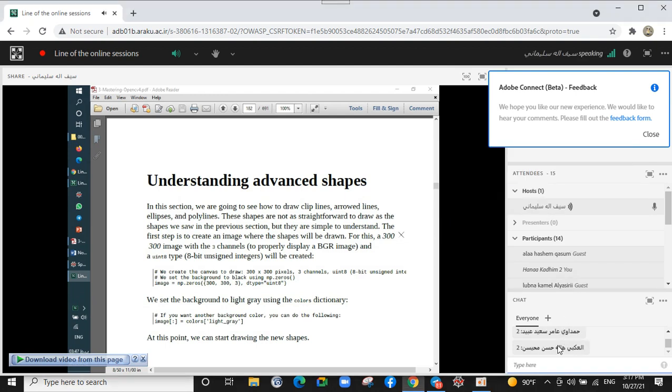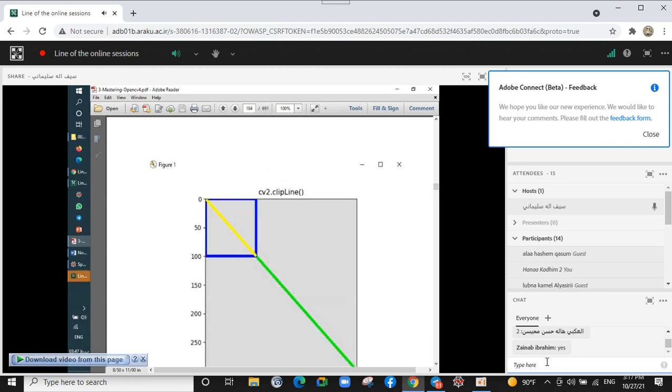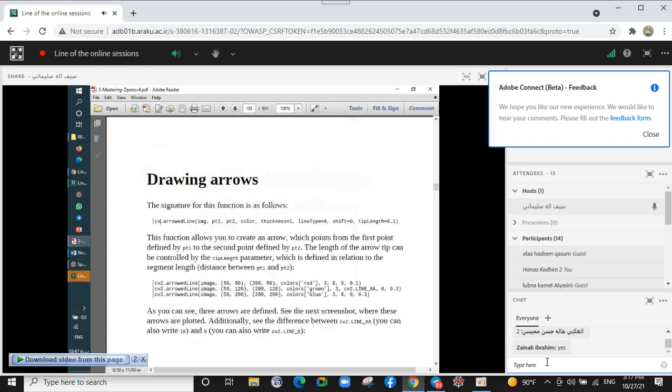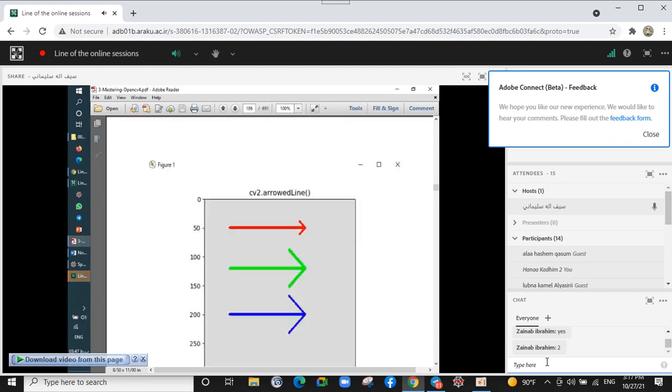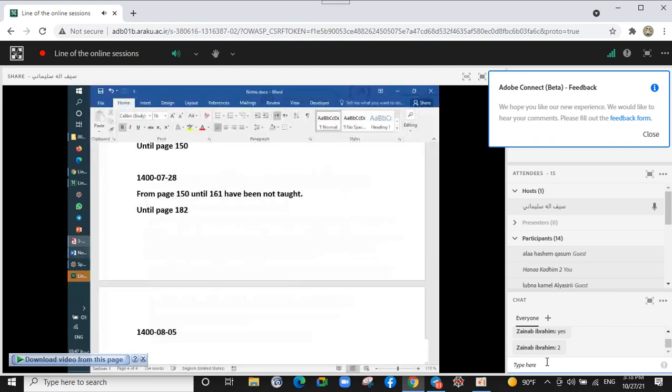Thank you. So we told until page 182. Let me skip these pages: drawing arrows, ellipses.